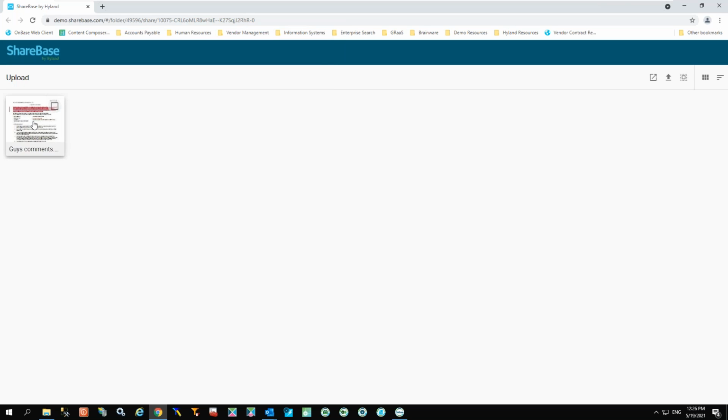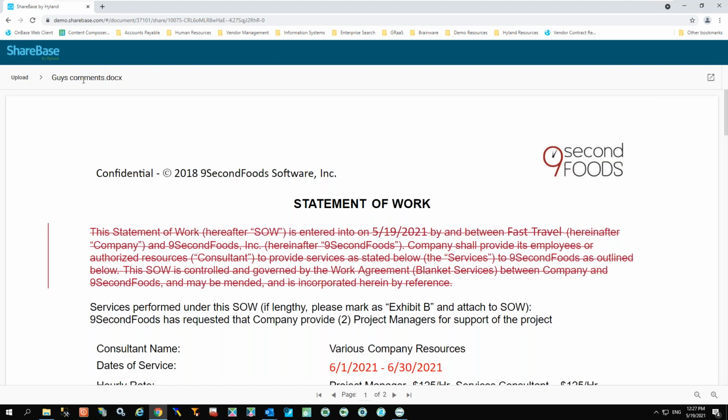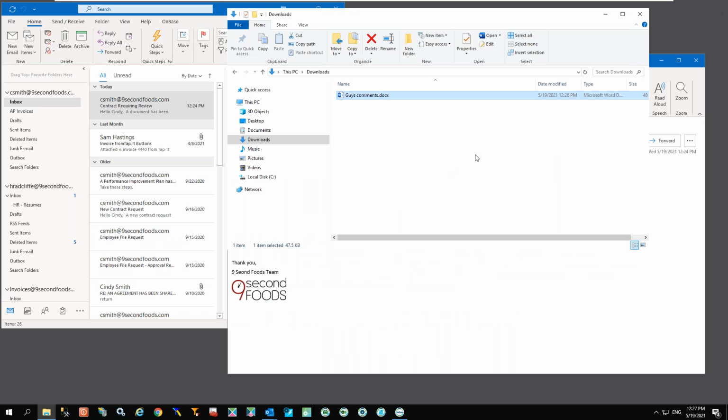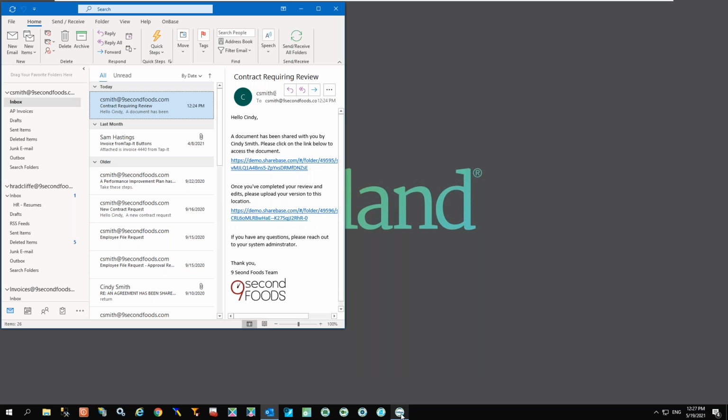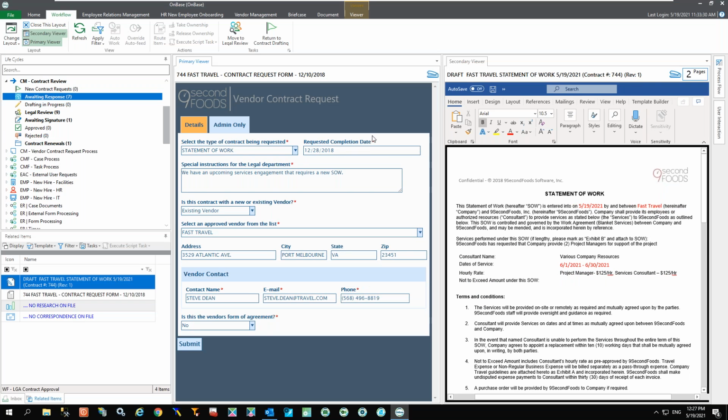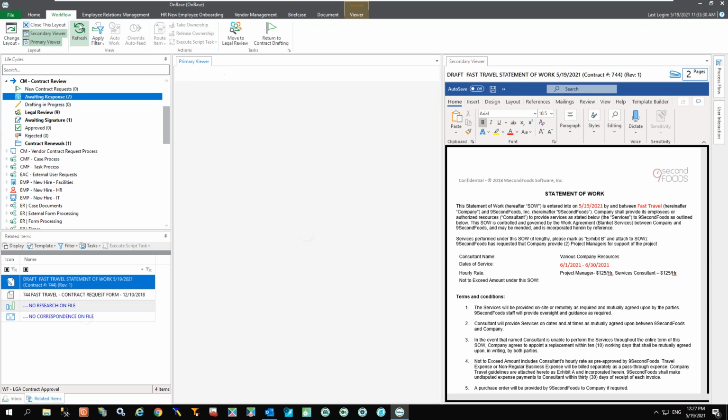I've uploaded that particular redline document. I can still view it here. It's again called Guys Comments with all of those redline notations here. Behind the scenes, that ShareBase monitor service that I talked about before is running inside of OnBase that allows the system to automatically find that document.